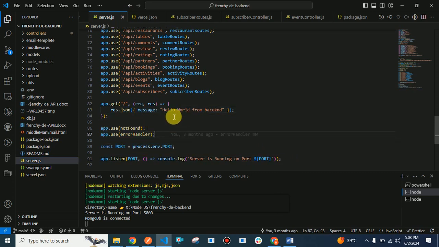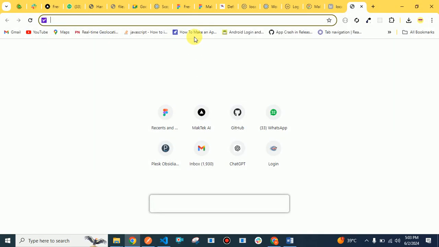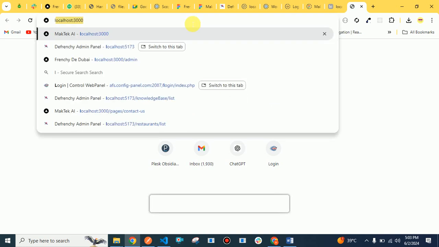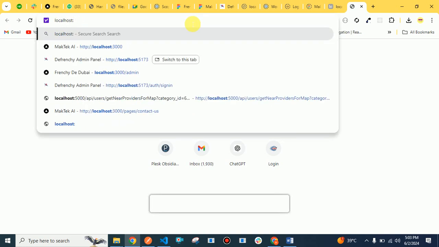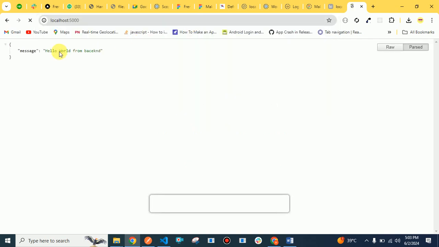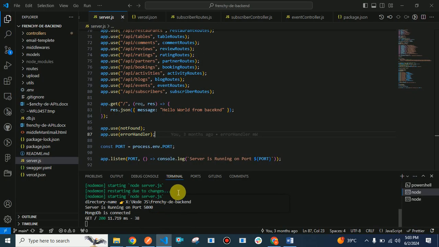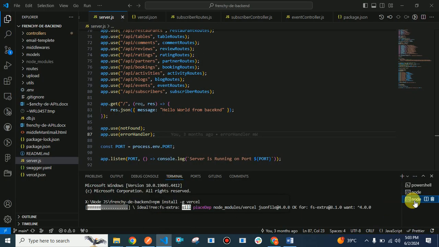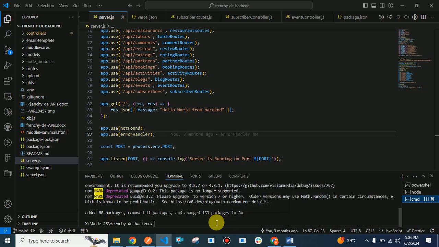And let's see, hello world from backend, when we type localhost 5000 here. Yes, hello from backend. So whenever we deploy it, we will also be looking for this message. If we get this message, it means we have successfully deployed the project. Okay, let it install. Okay, it has been installed.